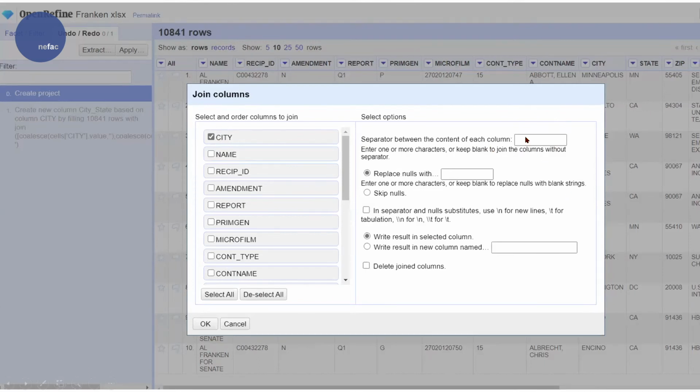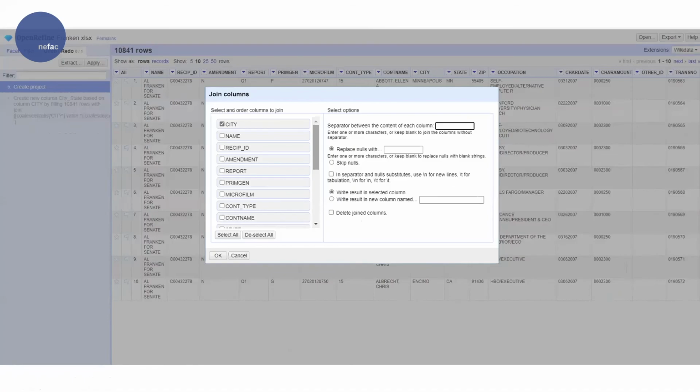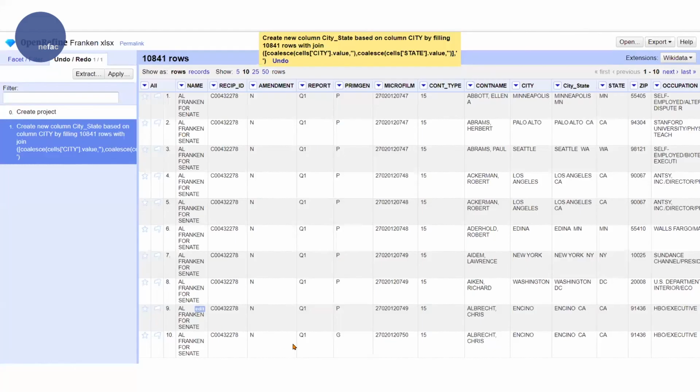So in this bar right here, just hit your tab button twice to create a 2-space separator between city and state. Click OK. And now you should have a new column with your city and state together.